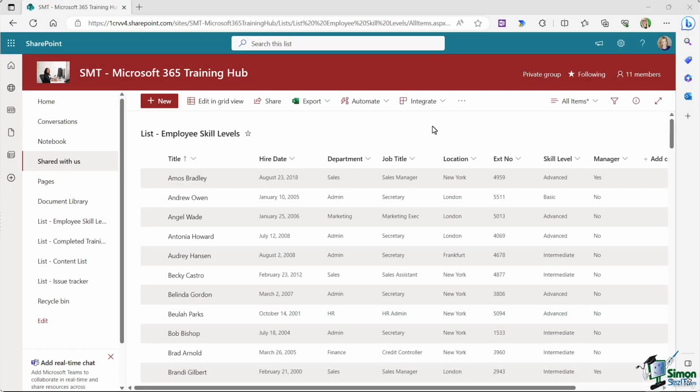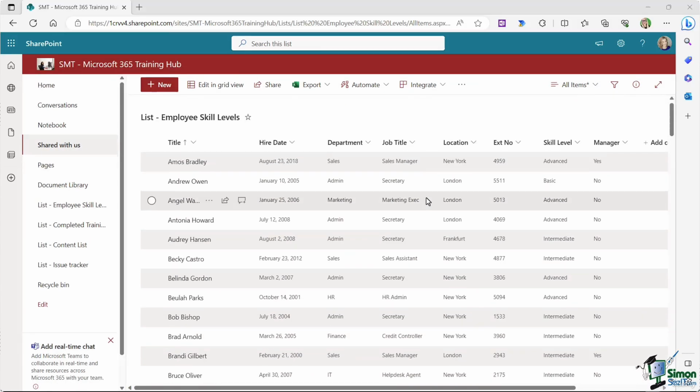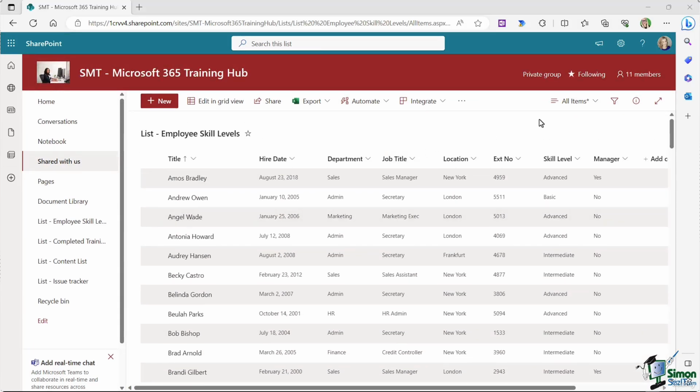In this lesson, we're going to take a look at how we can work with list views in SharePoint. So once again, we're working with the employee skill levels list. And what you'll notice is that when you're working inside any list, if you take a look in the top corner, you can see that the default view is what we call all items. And this basically means what it says on the tin. It's going to show all items in the list by default. And you'll find that all items is the default view for any list that you jump into.